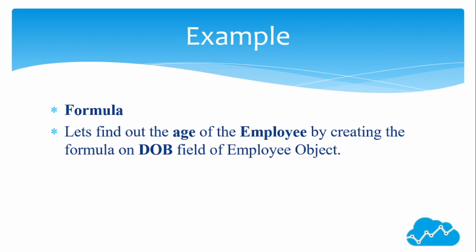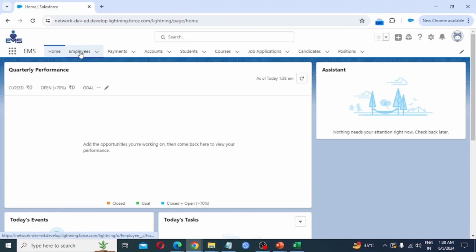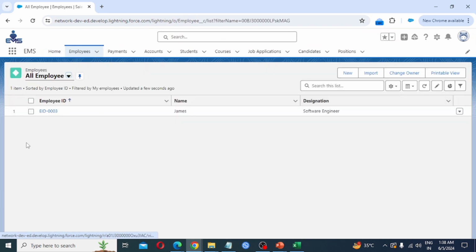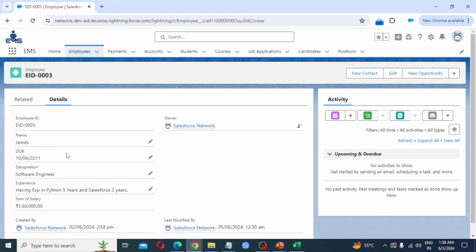Let's see an example for formula. Let's find out the age of the employee by creating the formula on date of birth field of employee object. Log into our Salesforce account and go to the employee object. Just open the record. So we are going to calculate the year of this particular employee by given date of birth.